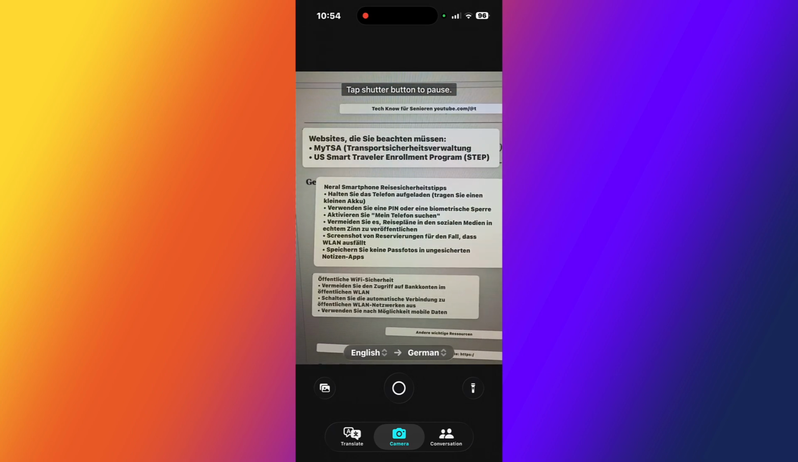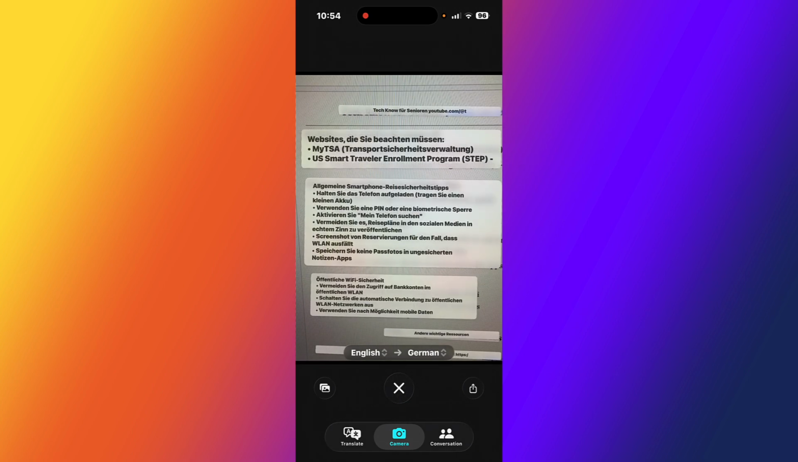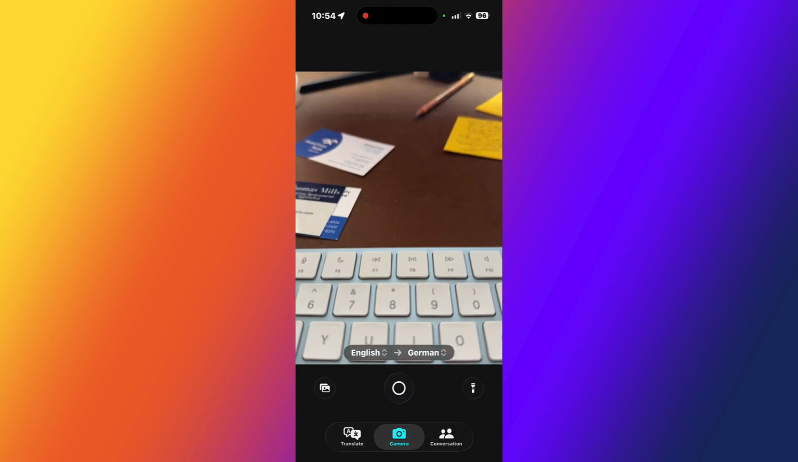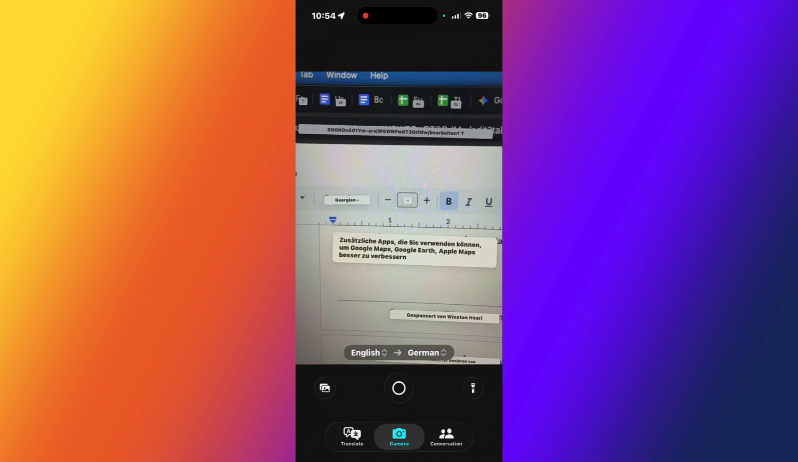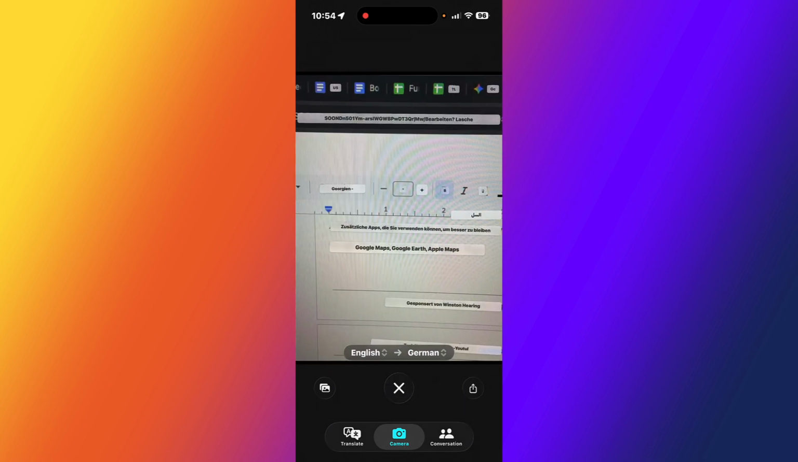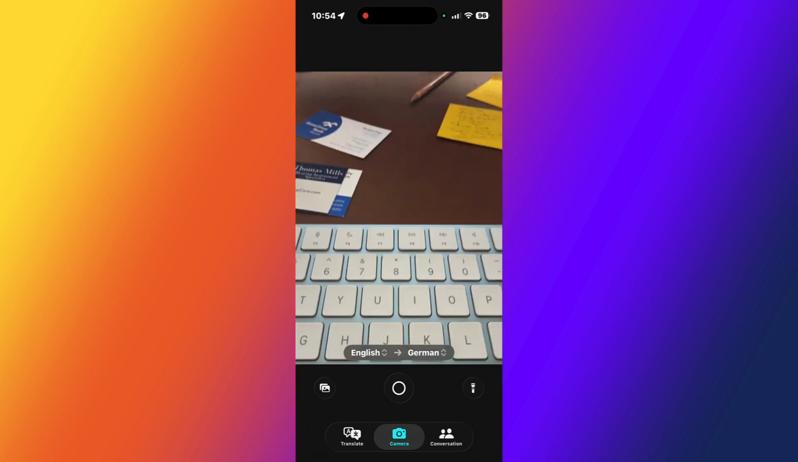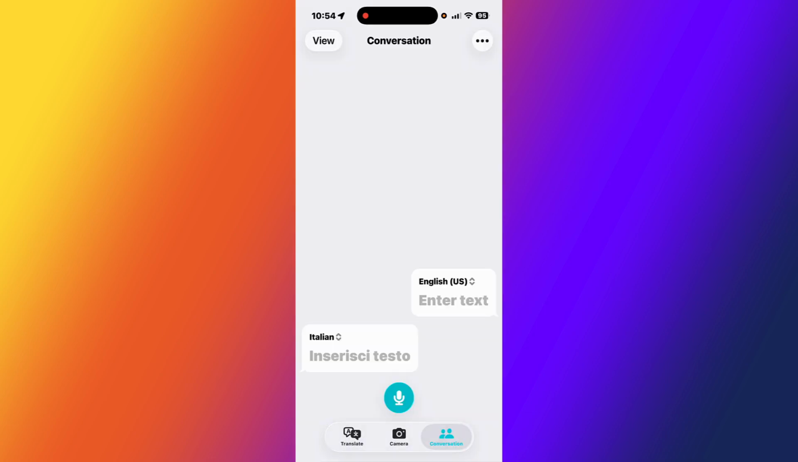Let's see, tap shutter button to pause. Oh, I actually took an image of it because I hit the shutter button, and I can read it without having to hold the camera up to the words. And then once I'm done reading it, hit the X, and it brings it back, and I can go get some more words, hit the shutter button to pause it, bring it back so I can easily read it. When I'm done, I can either save it as an image, share it with someone else, or hit the X to delete it. The last button is conversation.